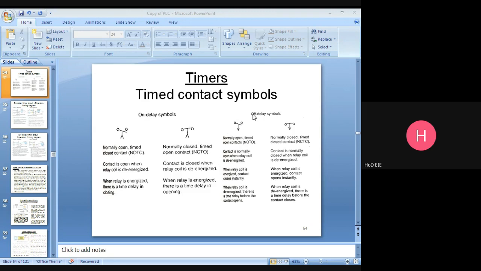Got it? Vijay? Yes, sir. Off delay means for off only, delay will be there. For on, there is no delay. Got it? Yes. When the relay coil is energized, contact closes instantly. Understand this point? When the relay coil is energized, contact closes instantly.